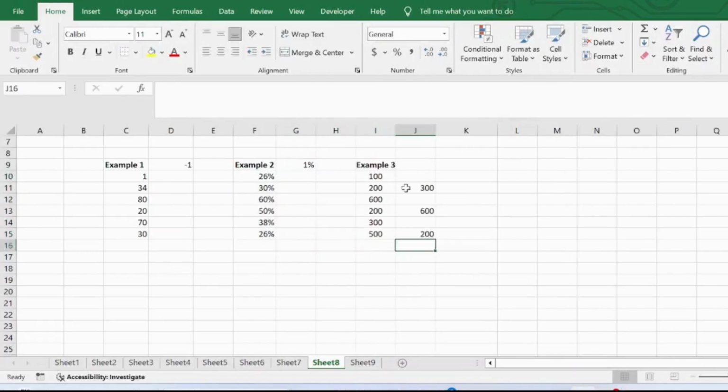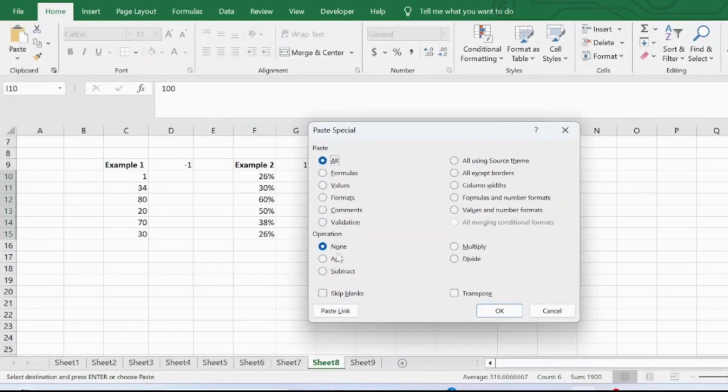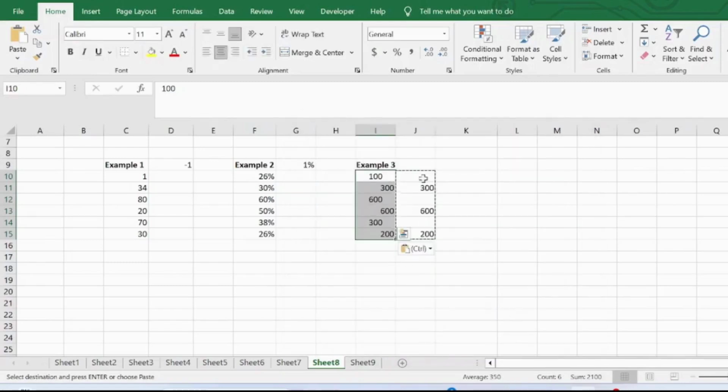Need to copy data but skip the blank cells? Paste Special to the rescue again. Highlight the data range, copy it, and select the range you want to paste it to. Then go to Paste Special and select Skip Blanks. Press OK. Done. And that's it!